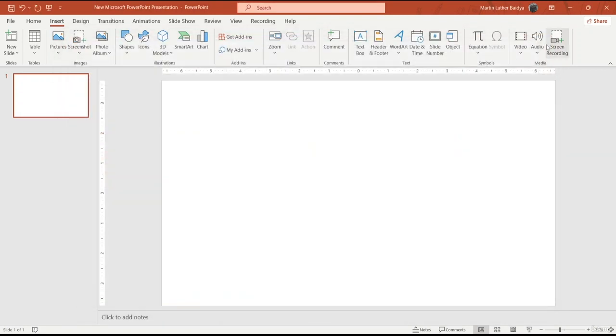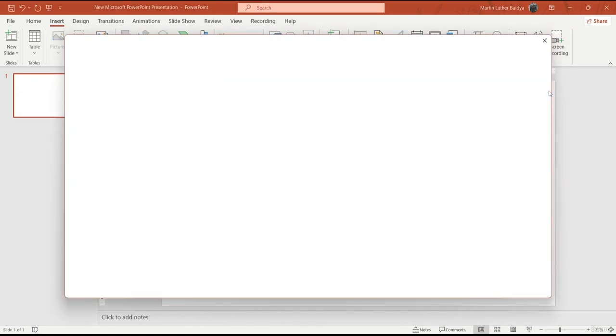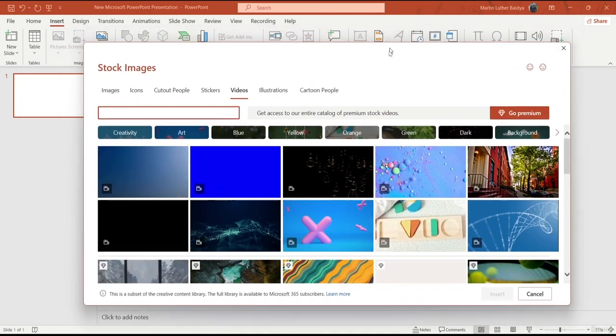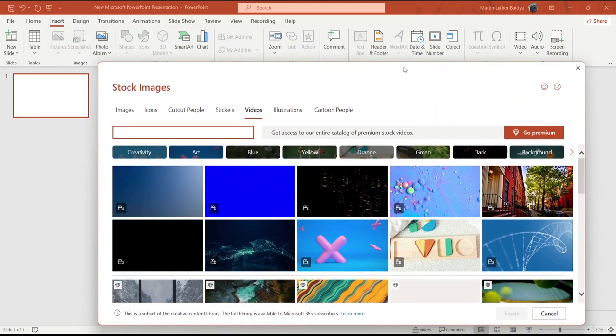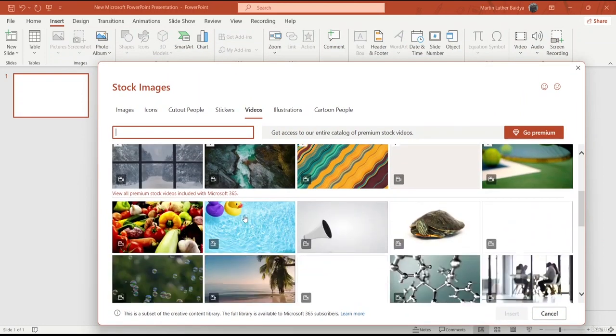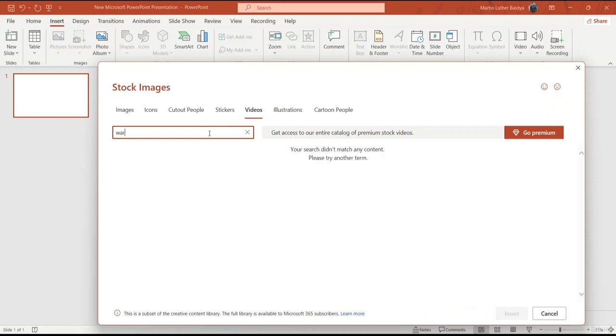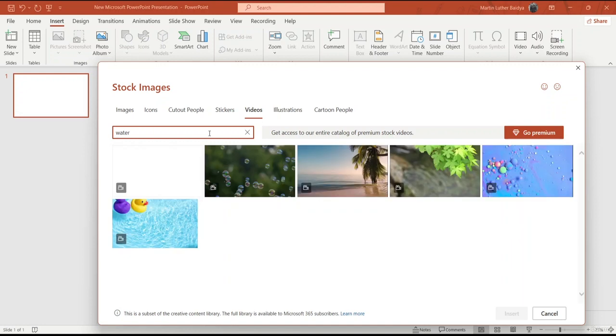Now I'm going to go back. I'm going to click on Video again, click on Stock Videos, and it's also going to show you the types of videos or the sources Microsoft PowerPoint has to offer, and select the videos which you actually need. And you can also search on this search bar. Let's say I'm going to need something water. Okay, let's say I'm going to search for water. Hit Enter, and all the water-based videos will be over here.